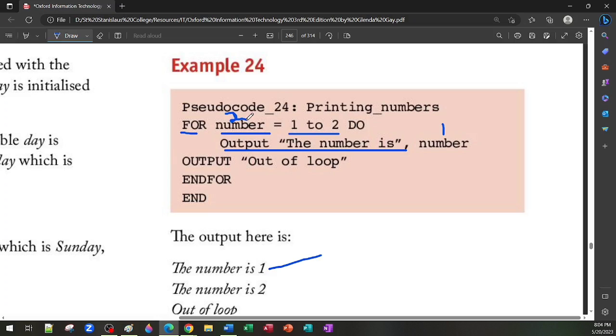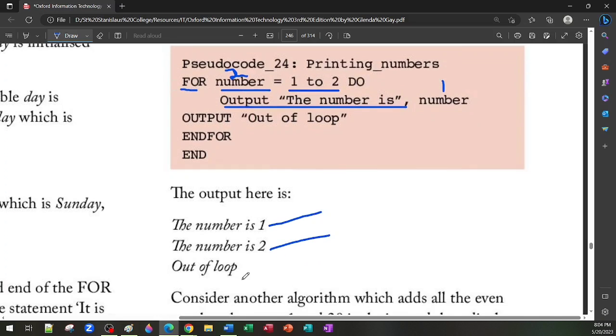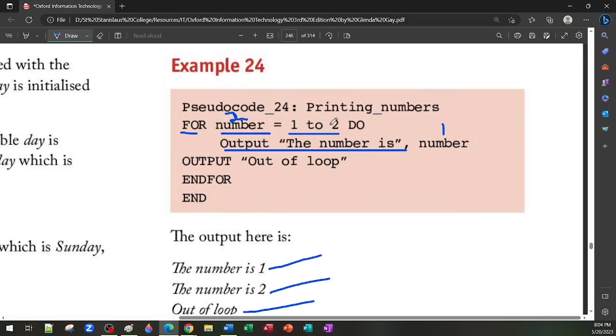So this here is now going to be 2. Remember, it automatically updates by itself. So this here is going to be 2. And we can output the same line again: the number is 2. And then we come out of the loop, because it's going from 1 to 2. And that's simply how the for loop works.